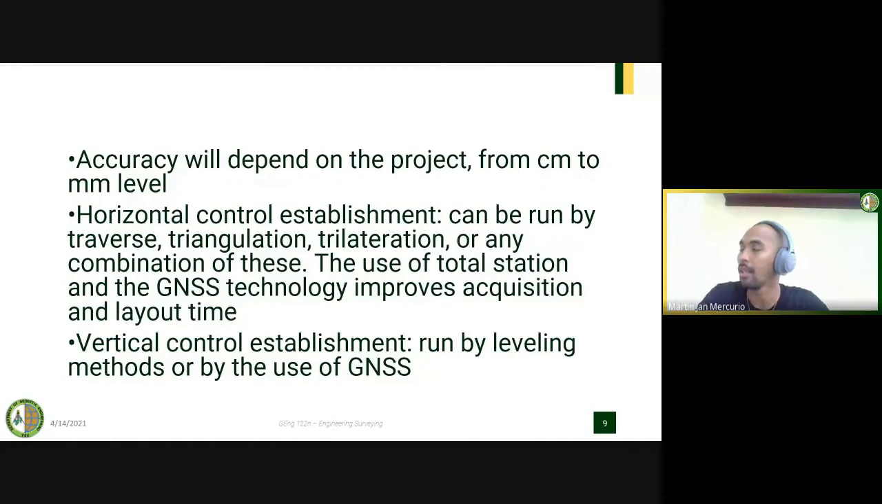Then the accuracy will depend on the project requirement, no? So it could be from centimeter to millimeter level. So I think this is good enough, a centimeter level of accuracy, no? Then horizontal control establishment is done by traverse, triangulation, trilateration, or any combination of those mentioned methods.